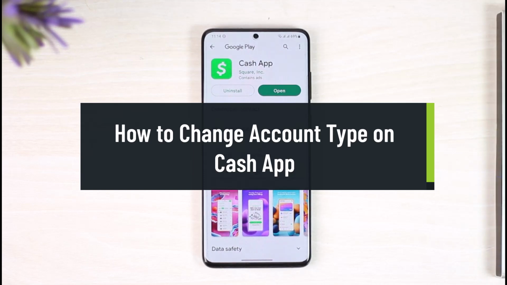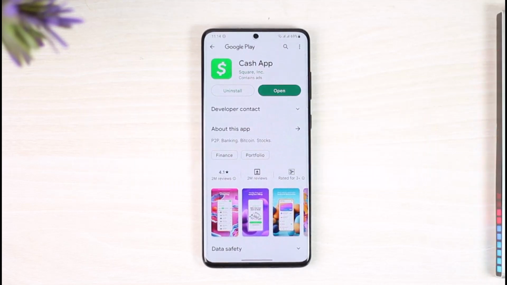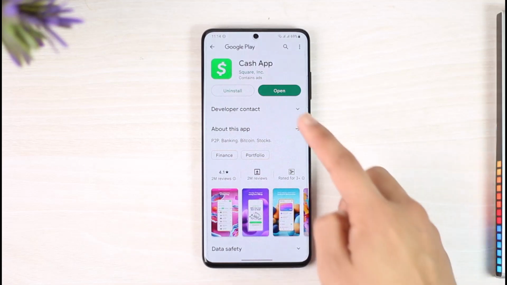So in today's video I'm going to be guiding you through the steps on how you can change your account type on the Cash App. So just make sure to watch the video till the end. If you would like to change your account type on Cash App, what you need to do is open up Cash App.